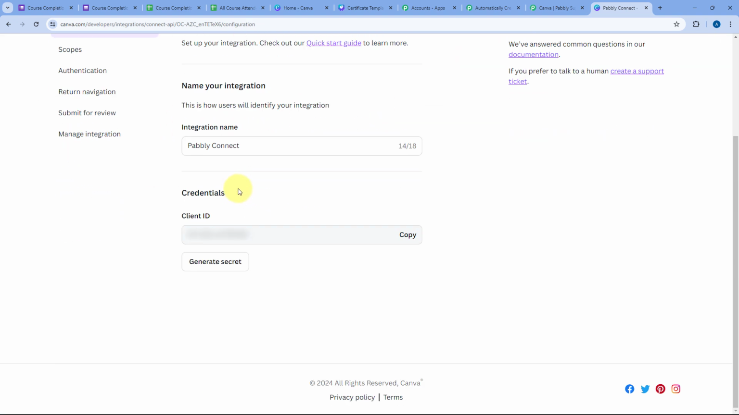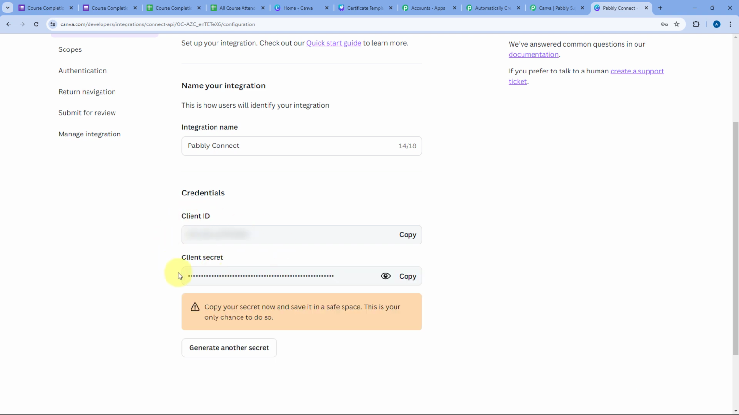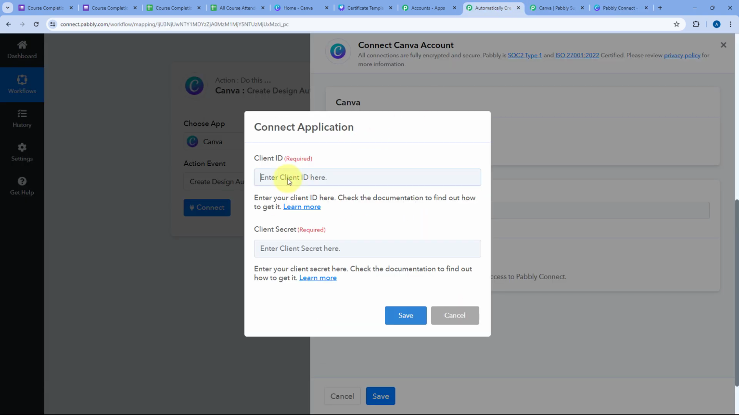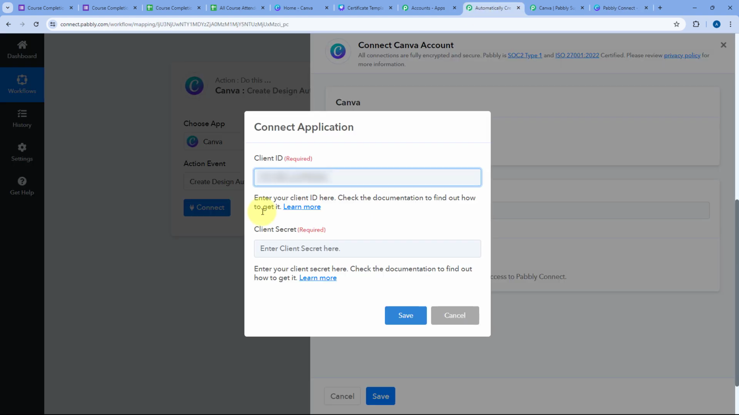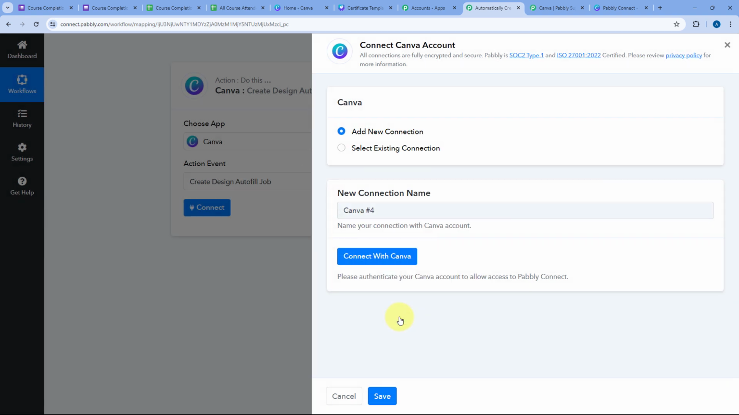Now we will just go to configuration and click on this generate secret button. And then the client ID and client secret for our Canva account are generated. Just copy this client ID from here, go to Pabbly Connect and paste it over here in the connection window. Then after that, copy the client secret and paste it over here as well. And after entering these details, just click on save.